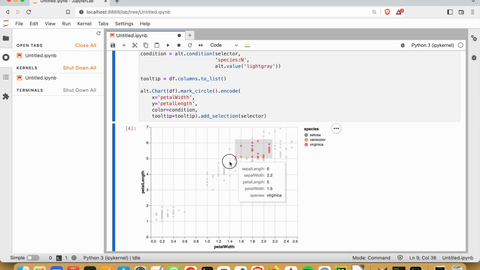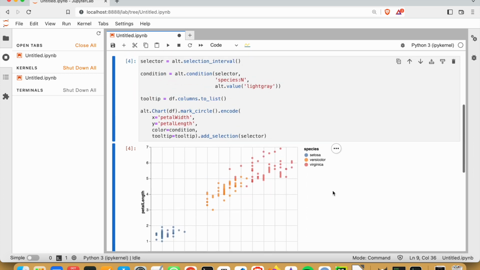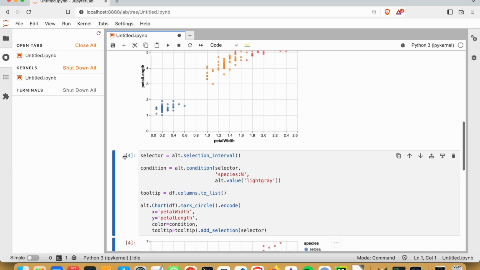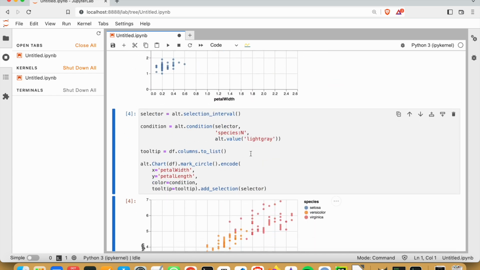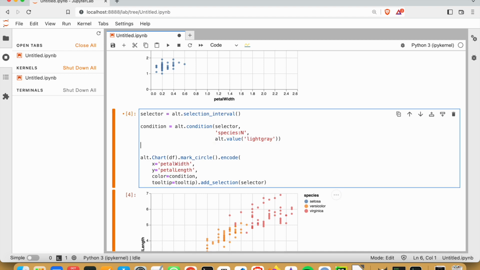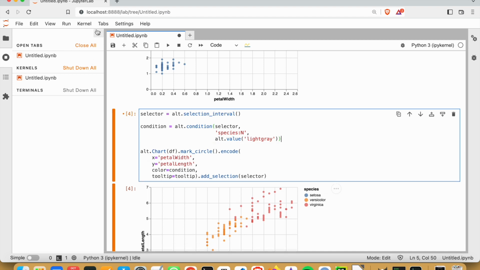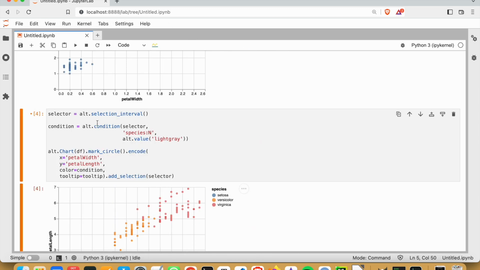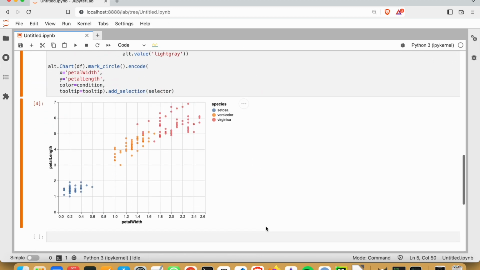Anyway, so this is a brush. We highlight, we drag across the chart, we highlight what we want to see. Now, this seems like very small magic indeed with an interactive chart, but where this becomes useful is in a situation with subcharts. So I'm just going to turn off this left-hand menu to give us a bit more space.